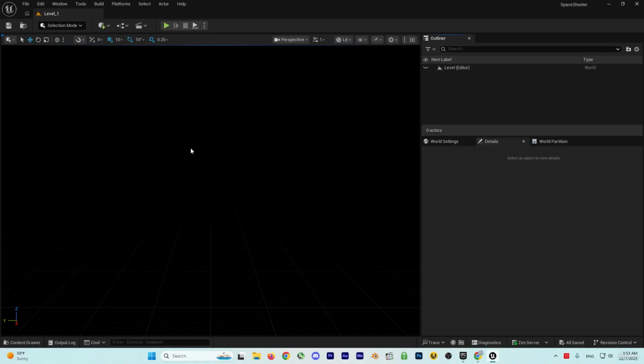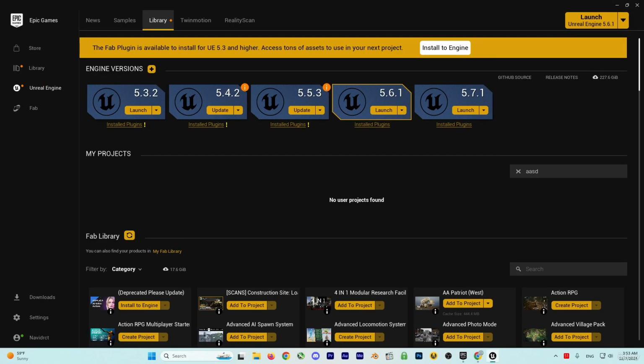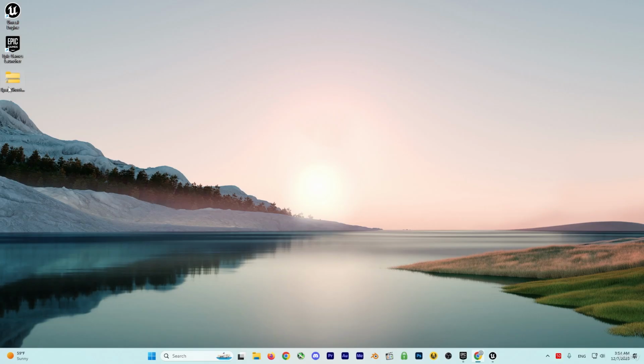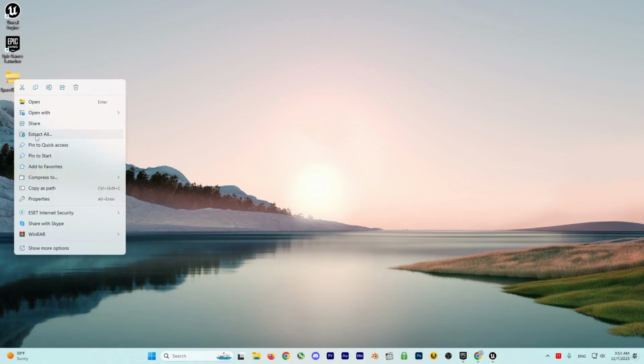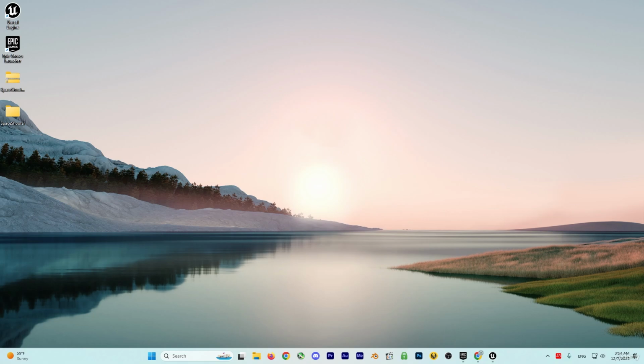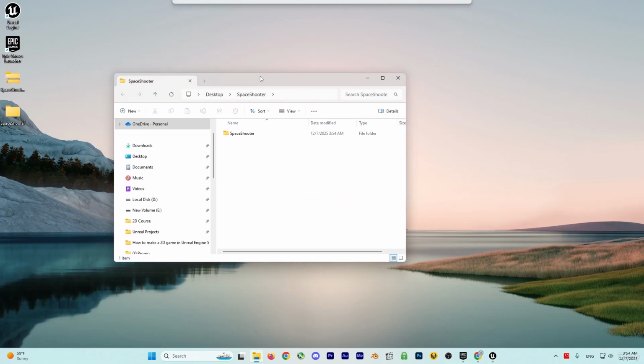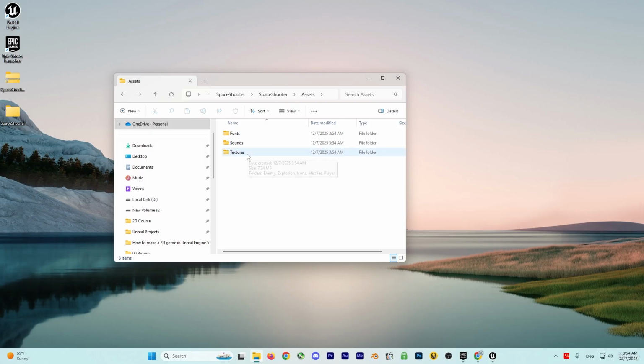Now there are some assets that we need to import, and you should download them from the description of this video and put them on your desktop. It's just a zip file called spaceshooter.zip. Right click on it and hit extract all, and in here hit extract and it will extract it and automatically put it on your desktop. Double click on it to open its folder. Now you can see we have an assets folder that has some fonts, some sounds, and some textures. For adding them, just go back to the Space Shooter folder, in here where you see the assets folder.